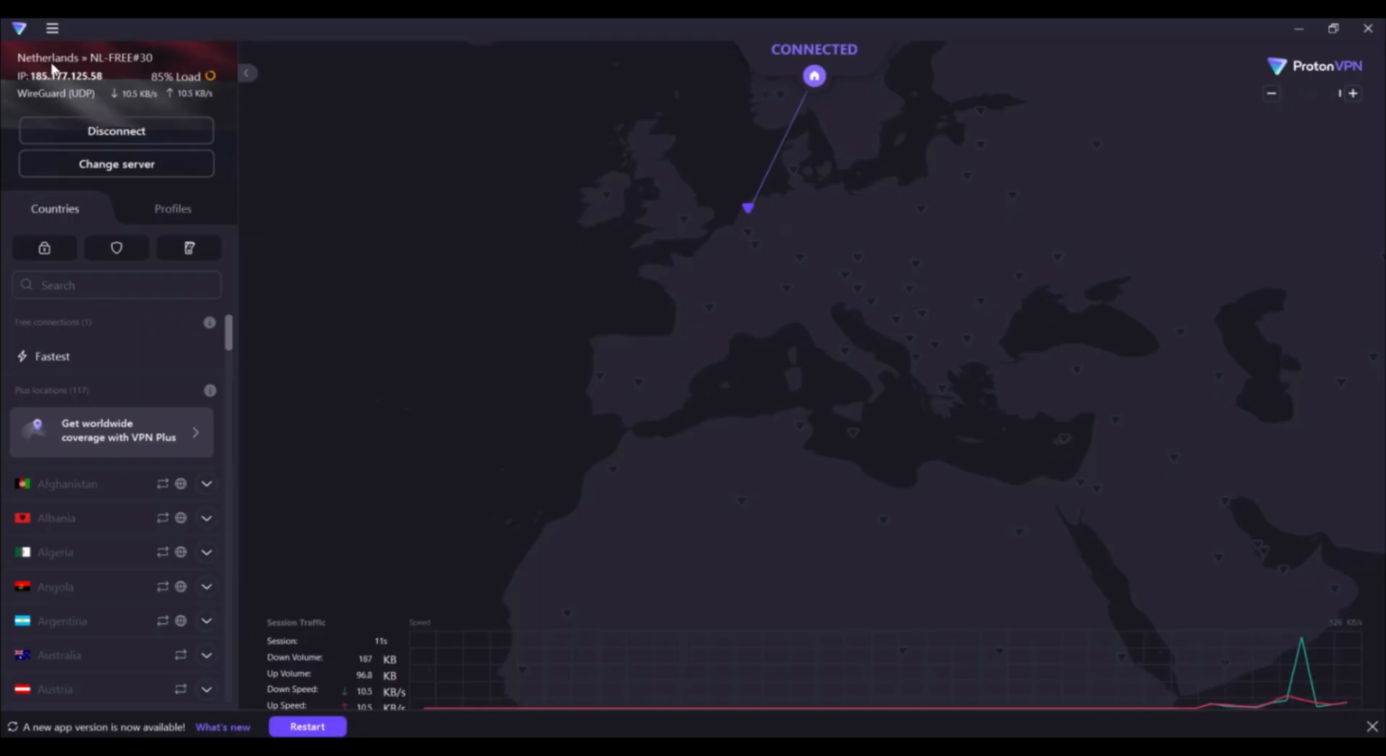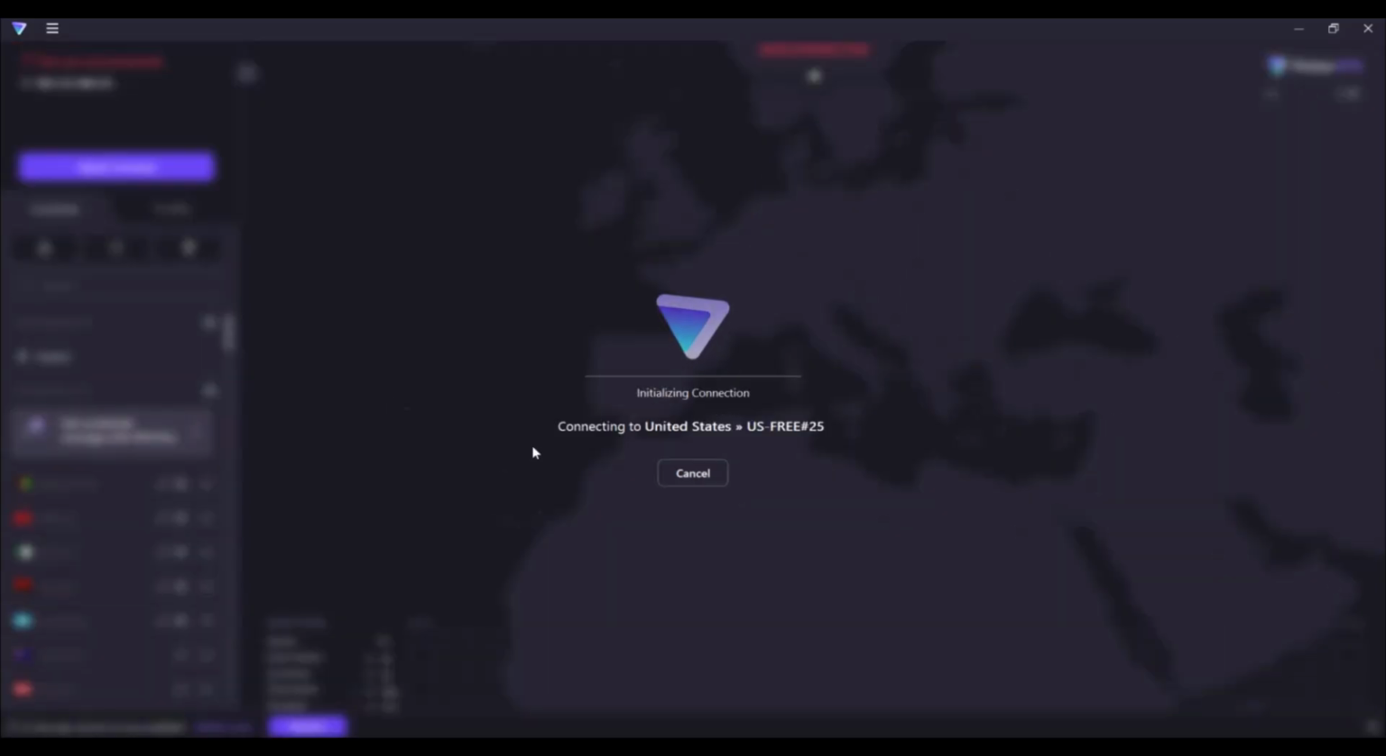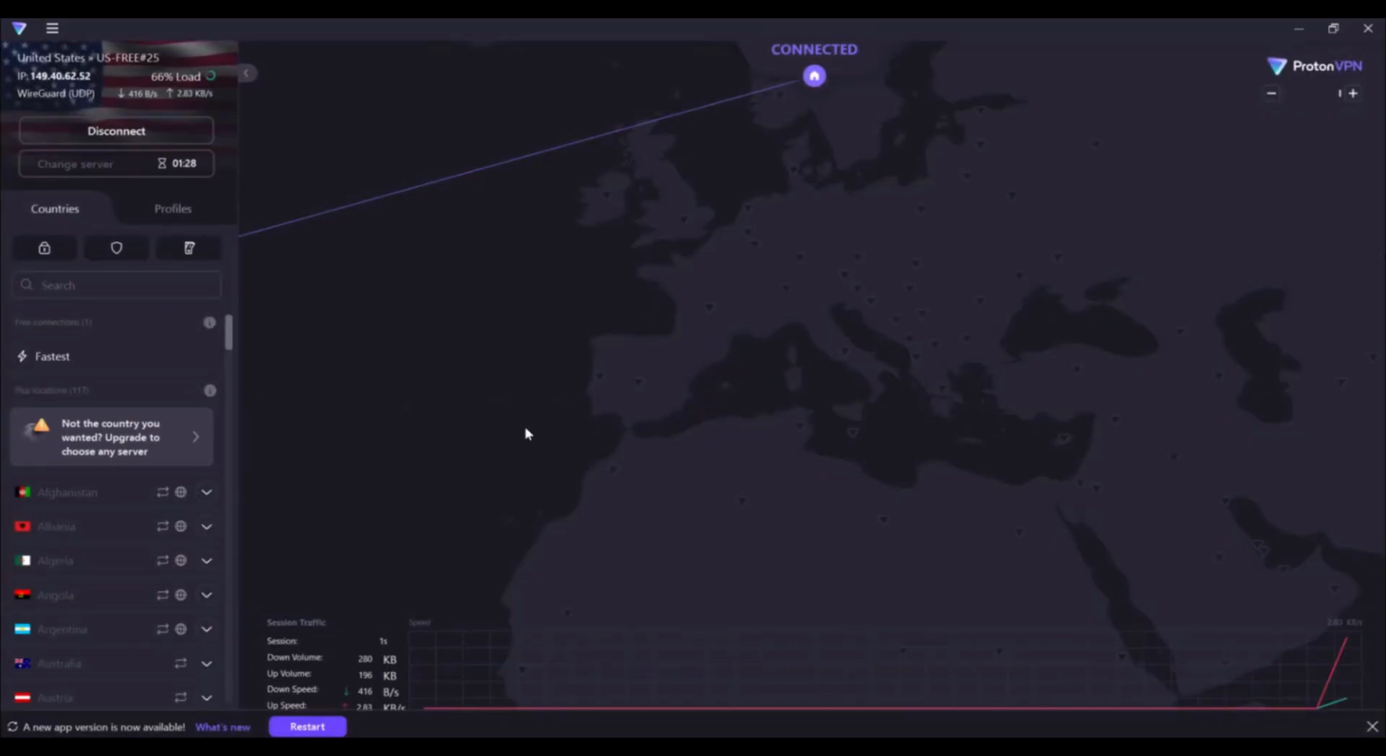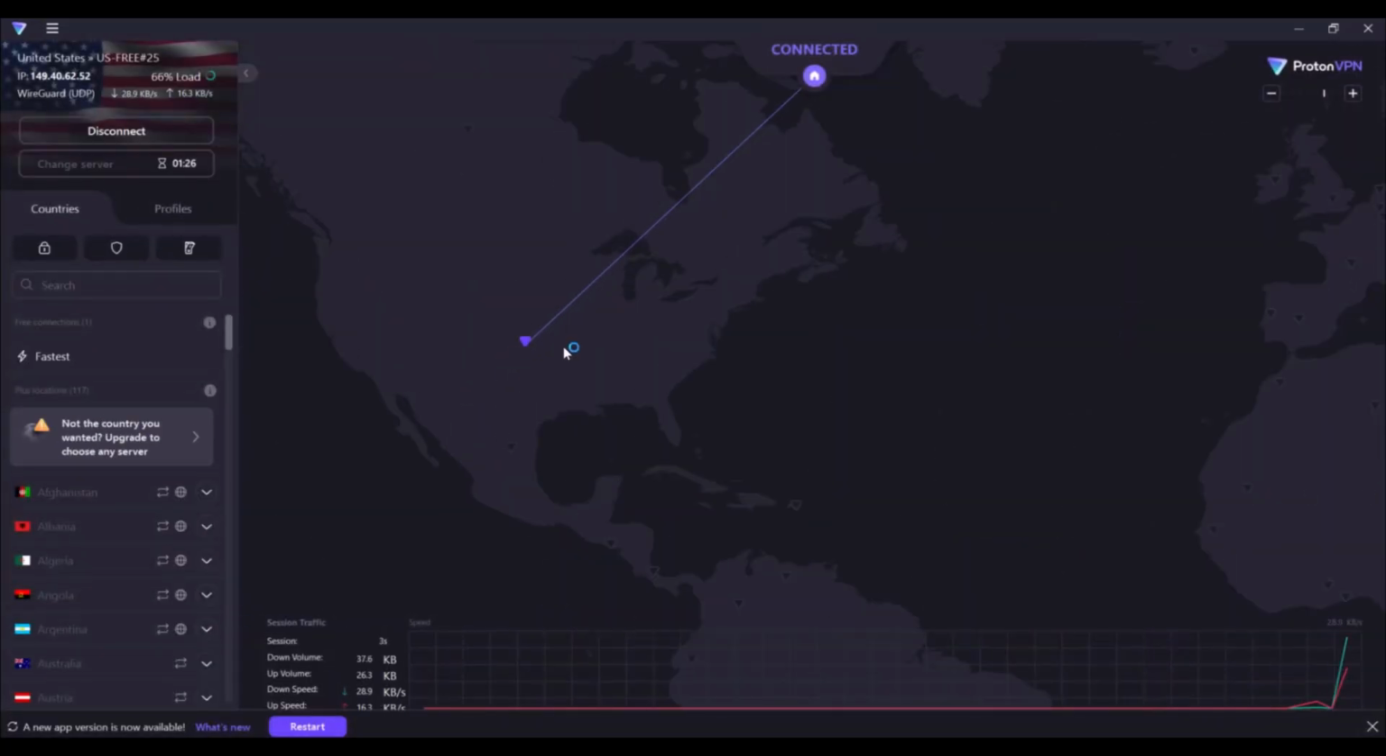On the left side, you can see Netherlands, the IP address, the percentage of load, the WireGuard, and some other information necessary to you. Of course, you have the option to disconnect, or if you don't want this IP address, all you need to do is to click on Change Server. We're going to click on it, and it's going to look for another option. So currently it's connecting to the United States. Now when we zoom out and zoom in, you can see it's currently in the United States.